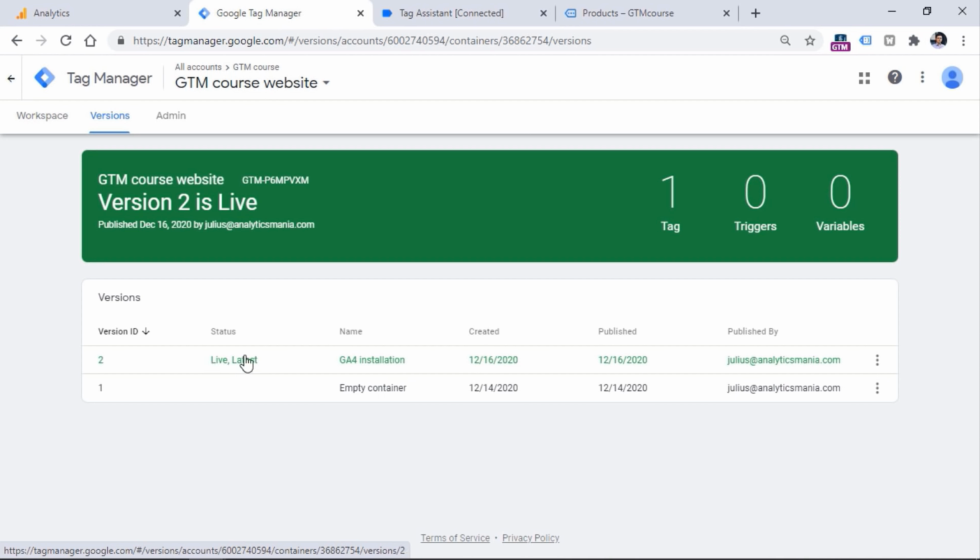So you can see that this version has two statuses. One is live, so this means that website visitors are getting this version, so they are being tracked with Google Analytics 4. And also this is the latest version, so this means that we are currently editing this version in the interface of Google Tag Manager.